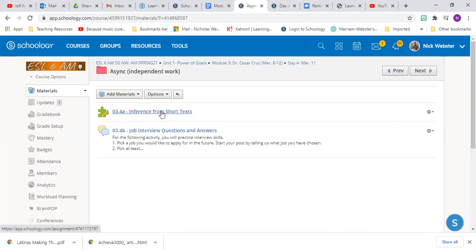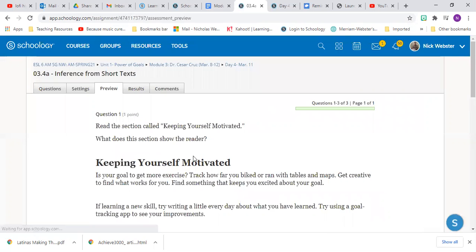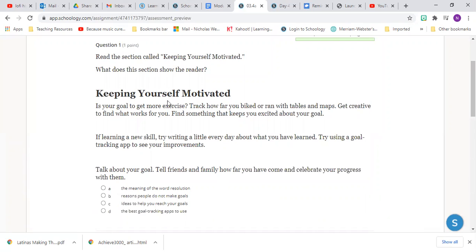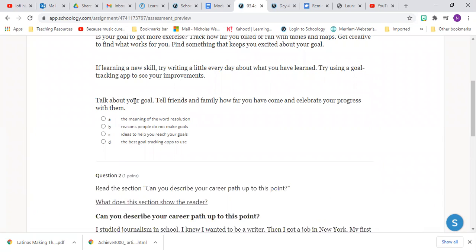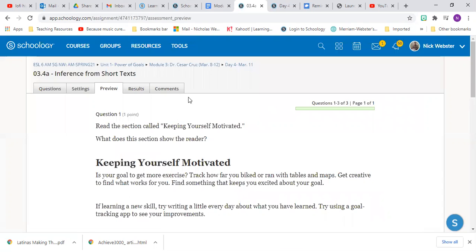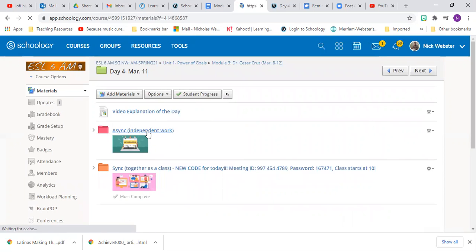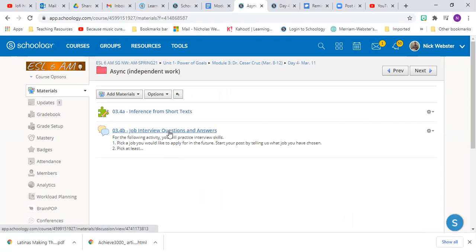So the first one is a quiz about using inference in short texts. So these are questions where we give you a short text. See, this is only about maybe 5 or 6 sentences, and you have to answer the questions, okay? So that's basically it. It's a multiple choice activity. Then the other async activity for today is discussion about job interview questions and answers.